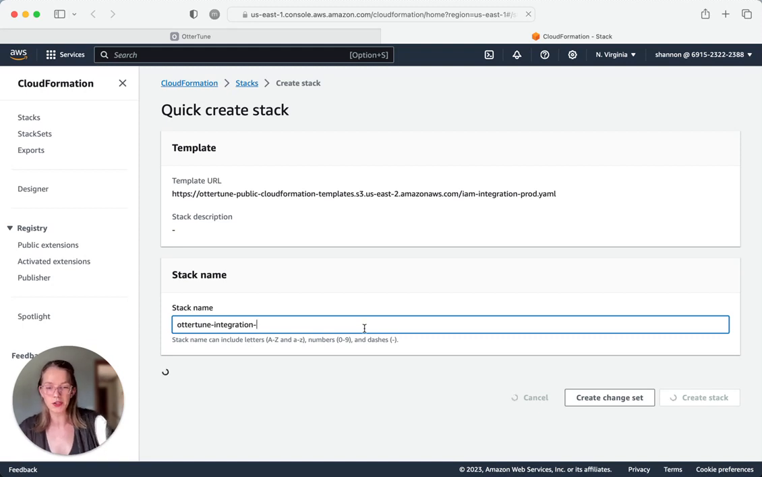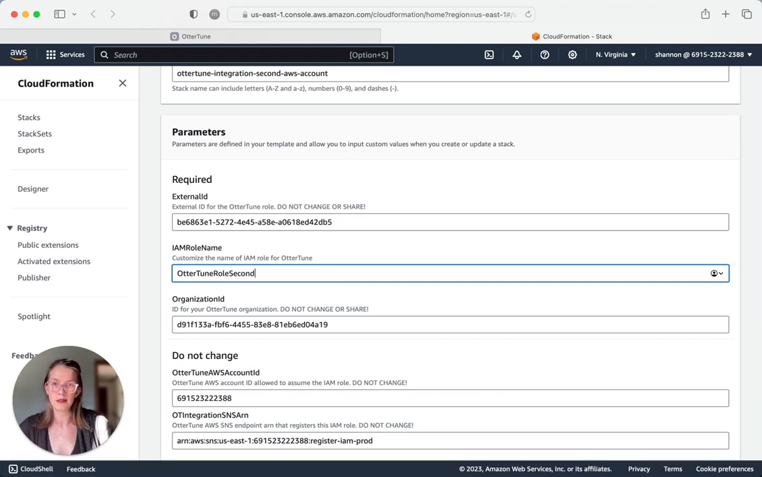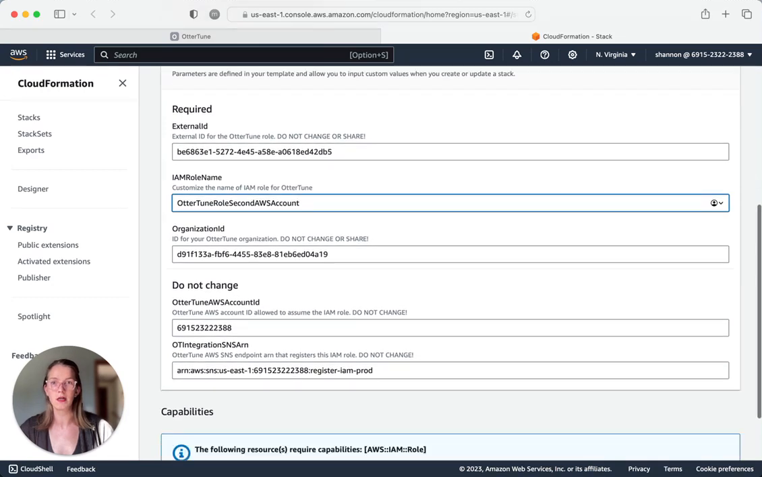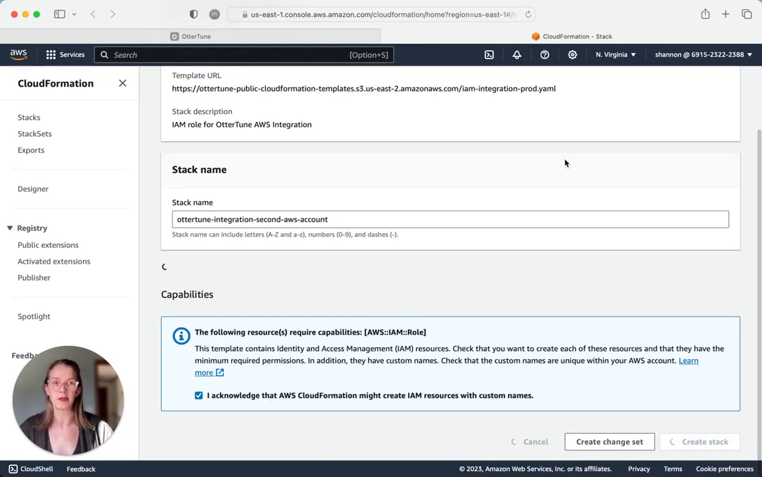And I am going to customize this, as well as this, to keep myself organized here. And then all you'll need to do is click that and click create.